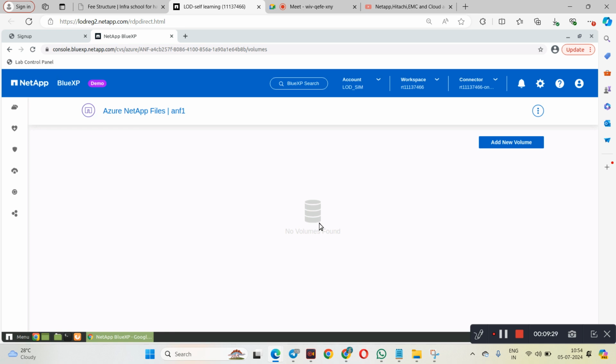So I have created the environment. So the next step, what I will do, I will provision the resources. Okay. So Blue XP, using Blue XP, we can easily.